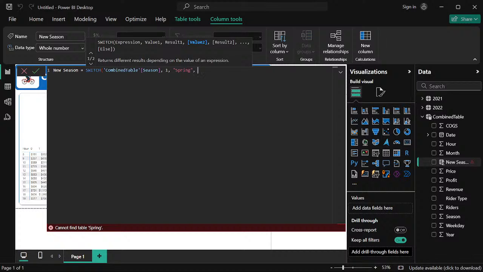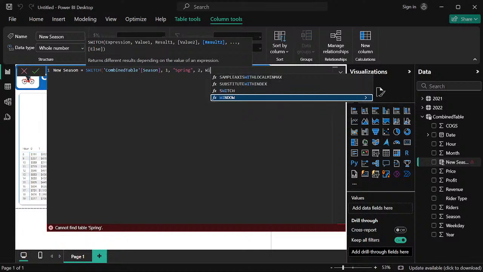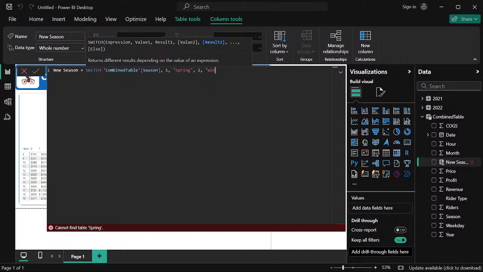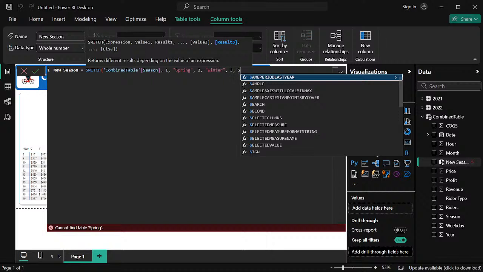Then comma. Now the second value is 2. If it is 2, what do I want to see? I want to see maybe winter. So quotes, winter, I'll put it there, comma. Then the third value, 3. And if it is 3, what do I want to see? Maybe I want to see summer.